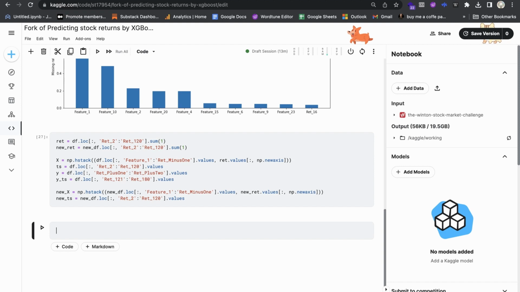The next step involves extracting values from the red_2 to red_120 columns in df, storing them in a variable known as ds. Additionally, the code extracts values from columns ret_+1 and ret_+2 in df, which are stored in a variable named y. Further, it takes values from red_121 to red_180 columns in df and stashes them in a variable called y_ds. Following a similar pattern to the third operation, the code combines the values from the feature_1 to ret_-1 columns in new_df with the values in new_ret using np.stack. The resulting combination is stored in a variable named new_x.